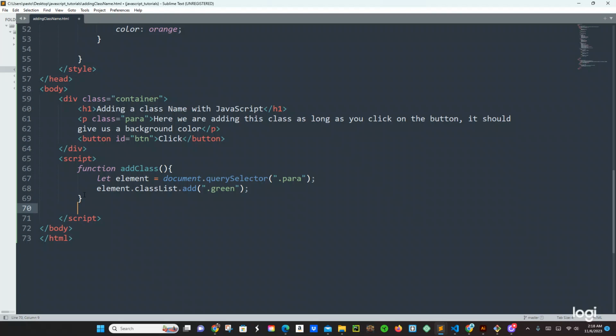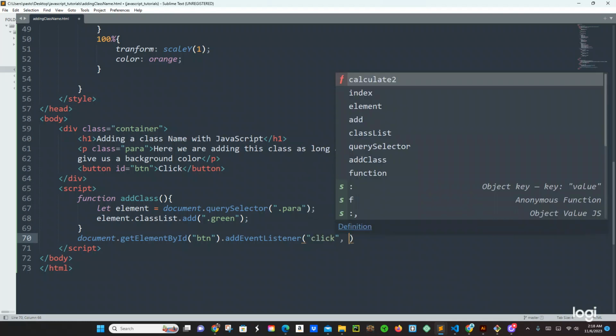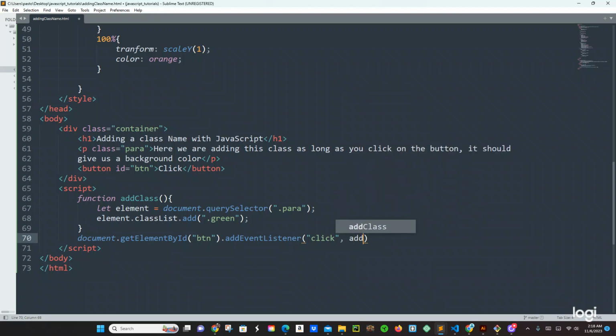And then we're going to do document. Let's target our button, document that get element by ID. So the button is called BTN, right here. That's an ID BTN. So now we're going to add the event listener. We're going to pass the event click, and then we're going to pass the function, which is add class. Yeah, that should be it in this one.